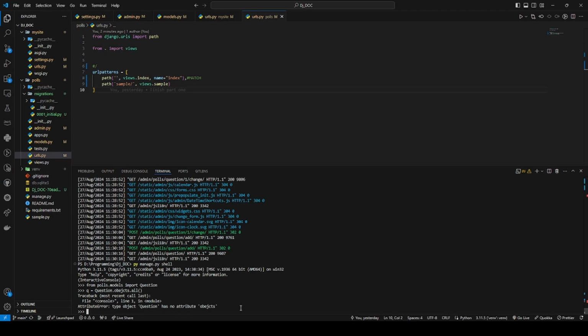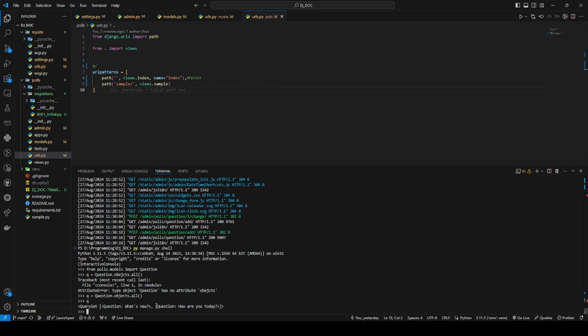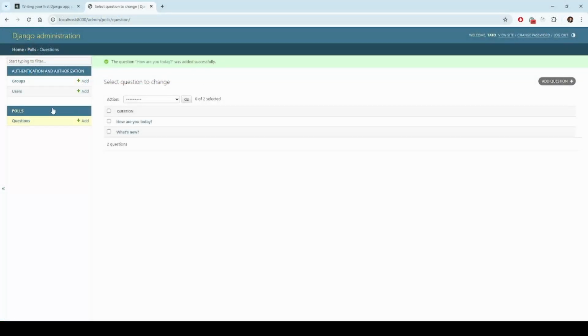What happened here? Question had no objects. Oh, typo. Question.objects. Sorry, guys. There you go. Question.objects.all. So now, if I run this, here it is. This is my second item that I stored using the admin site.